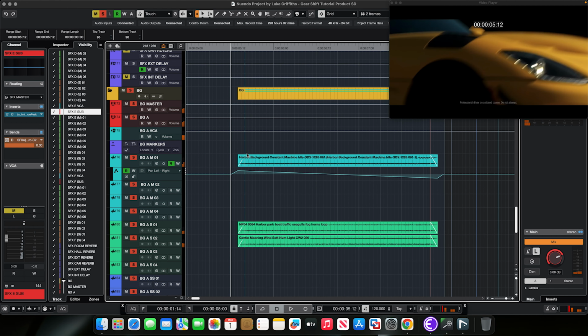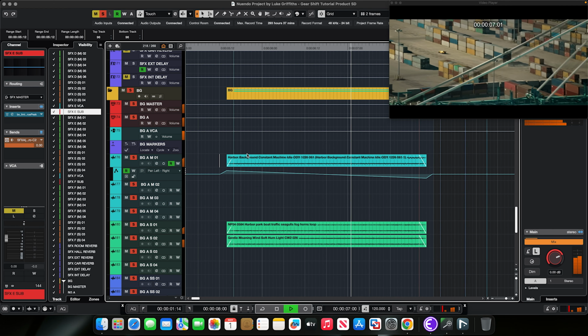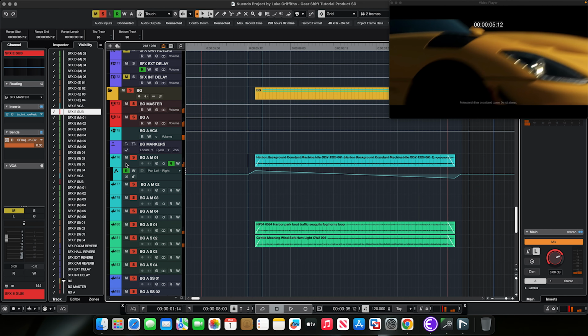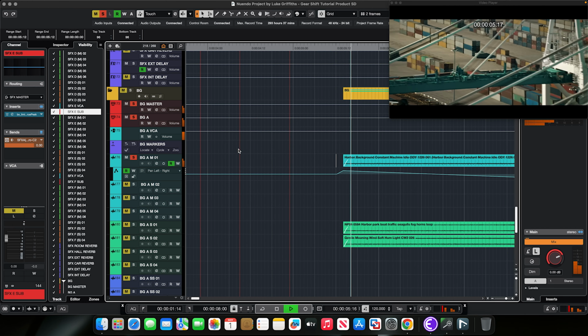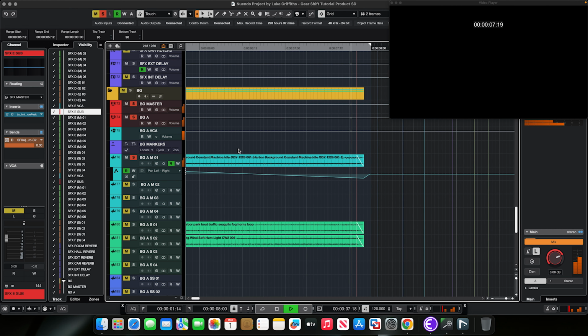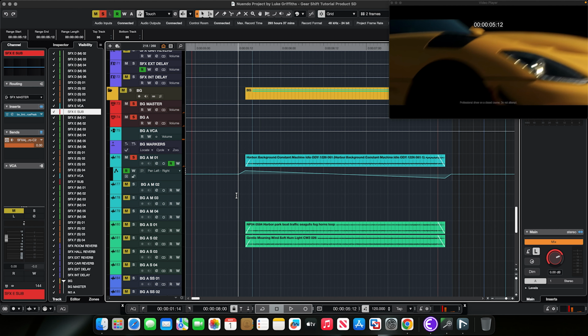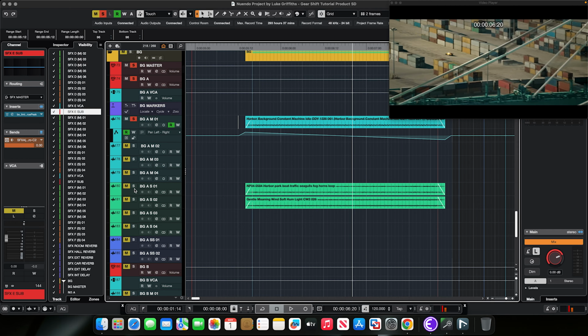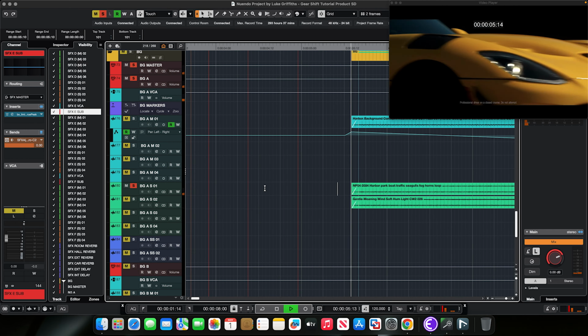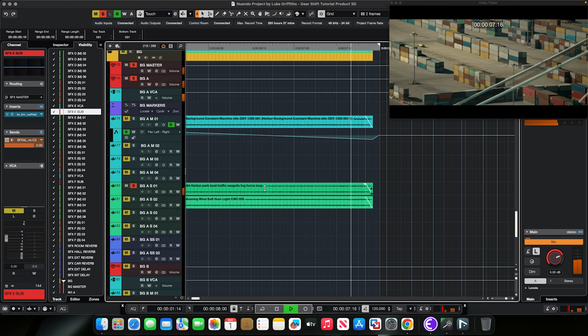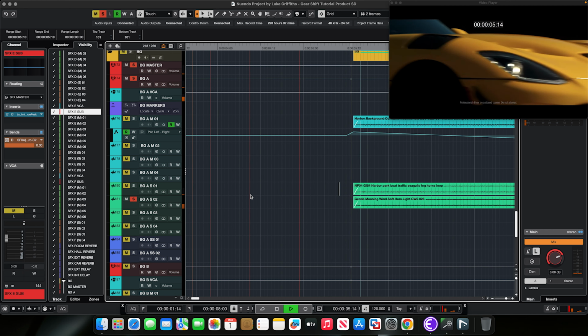There we go. Try it one more time. So what we have is this harbor background, which has a sort of motor type deal in the background that's just panned left to right. The next one is pretty simple, it's just some. And then the next one is some wind.